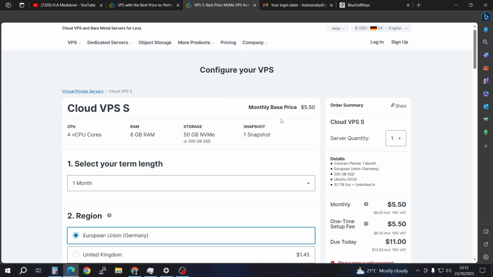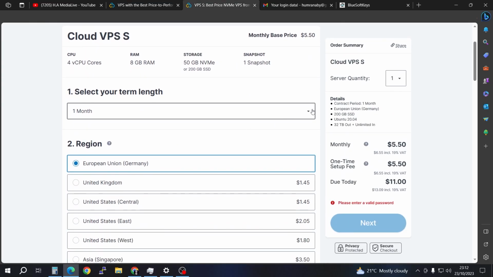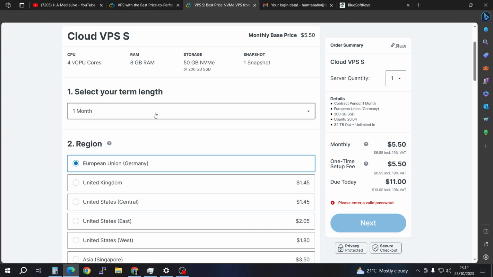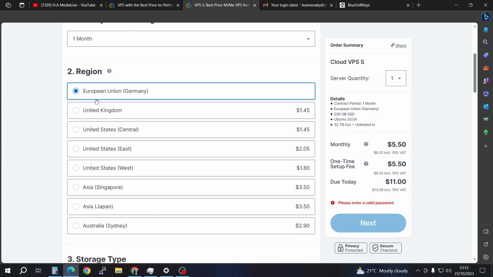You're going to be taken to this page here where you're going to have to register. You can go for 1 month. If you go for 12 months here, you're going to eliminate the one-time setup fee, but we want to go for the 1 month for our project here. Okay, go ahead and use the European Union, Germany, which is not going to have any cost here.